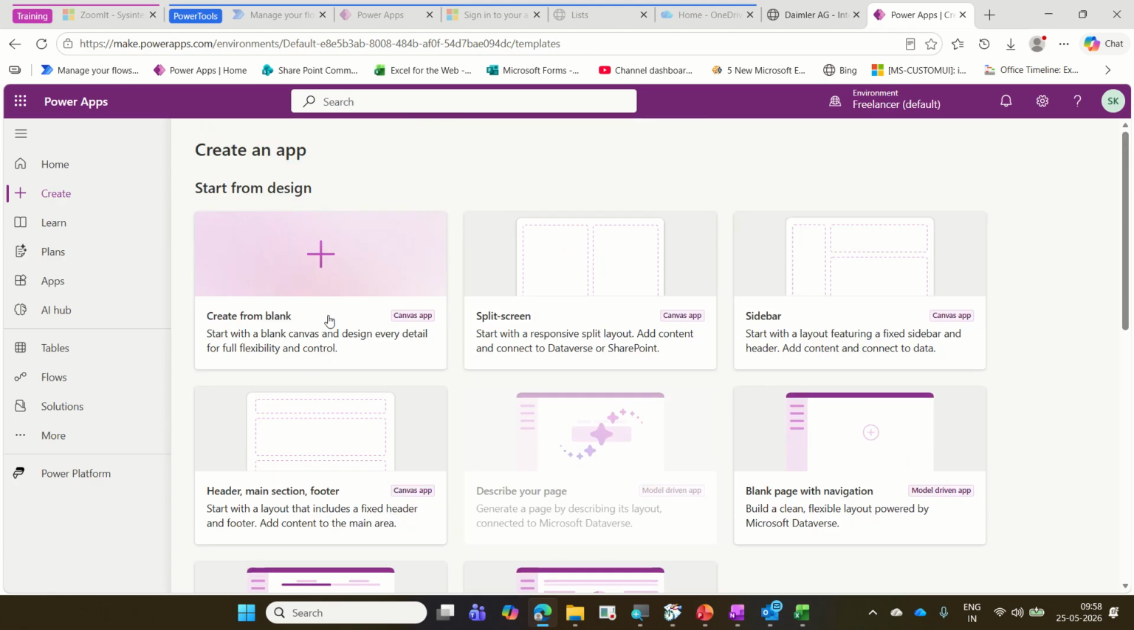Or you can even use Canvas. Canvas can be done through any database. It can be Dataverse, it can be Excel, it can be SharePoint. Canvas is a common one which can be used for any database. So I'm going to go with Canvas here.